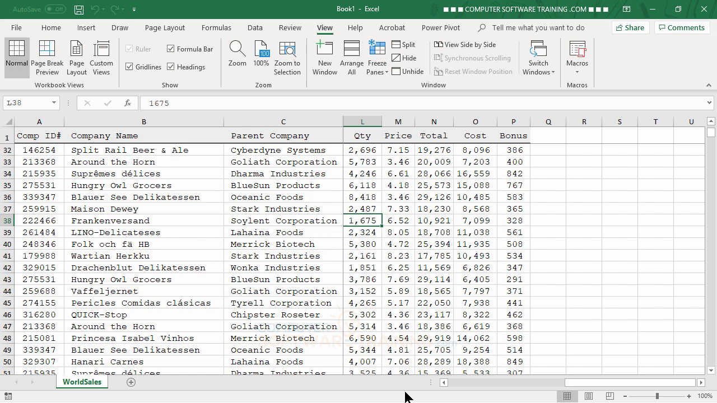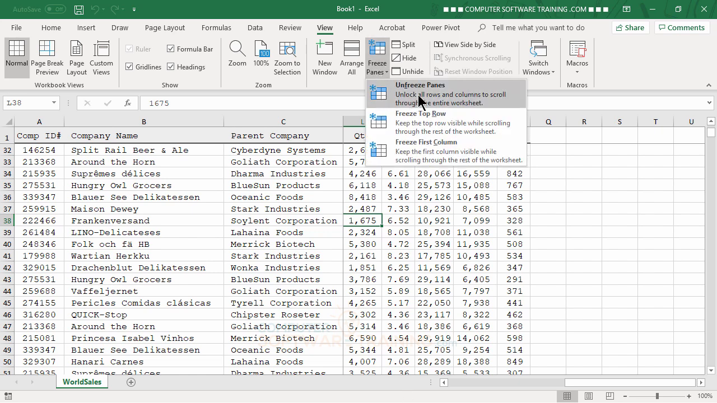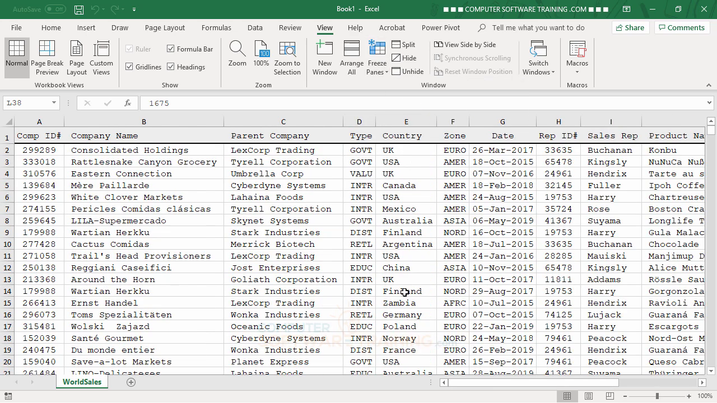Pretty neat. Now, when I want to go back and get rid of that, by the way, this does not affect your printing, so you can still print just the way you've always printed. But if you want to turn this off now, all you do is you go back into Freeze Panes, and you hit Unfreeze, and that takes you back to square one.